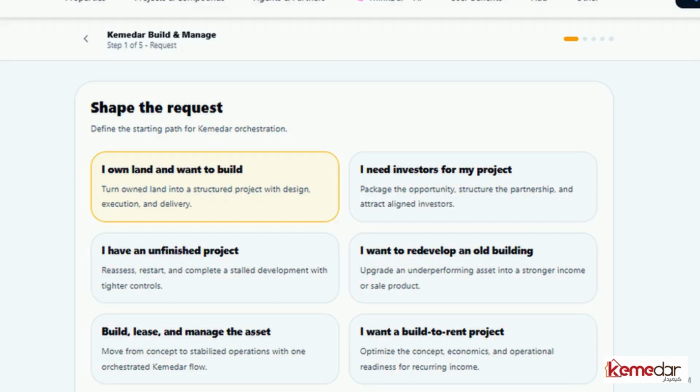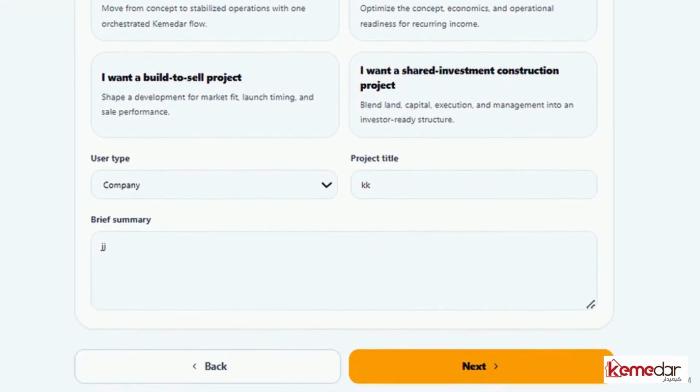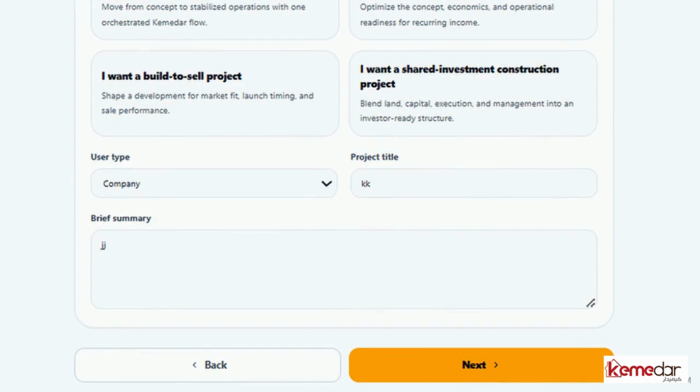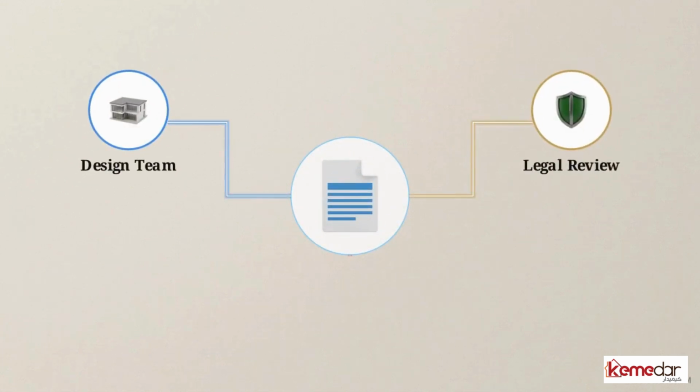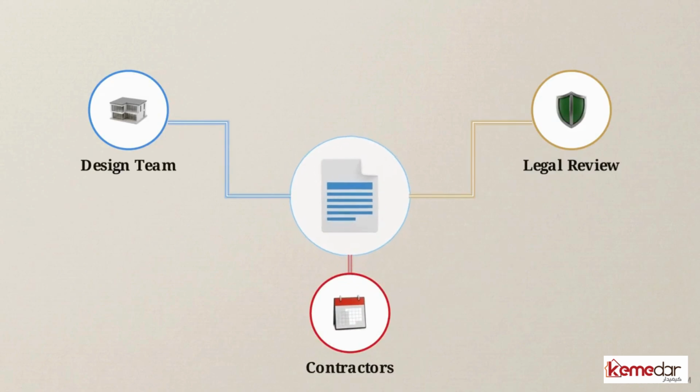Having exact dimensions and proper cloud links prepared before you start prevents system timeouts, avoids data loss, and accelerates your feasibility review. On the Shape the Request interface, define your property's starting condition. Select the matching tile. Here, I own land and want to build. Below, set your legal entity type and give the project a clear title. Finally, explain your overall vision in the summary box. Accurately shaping this initial request tells Kemedar exactly which specialized teams and workflows need to be assigned to your account.